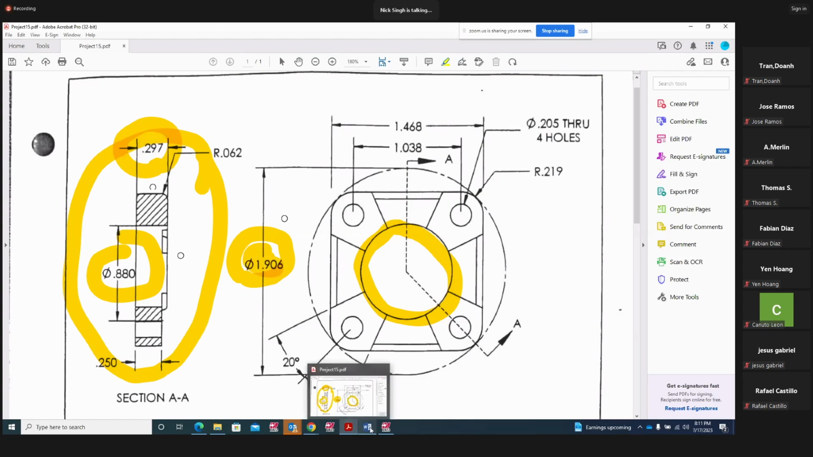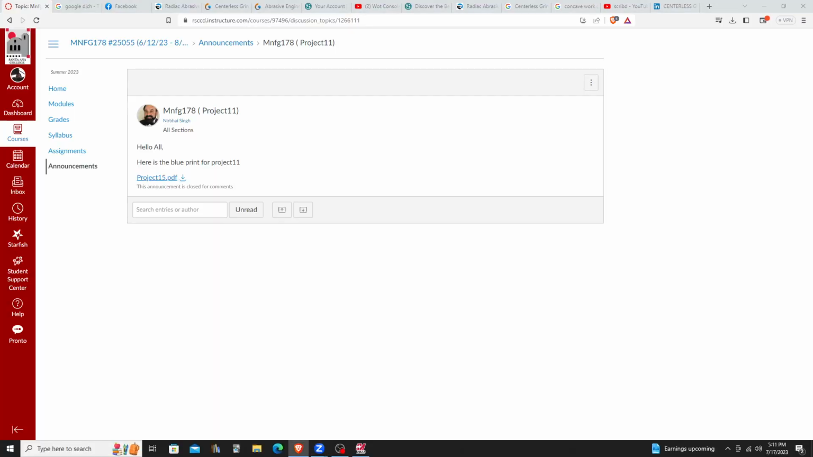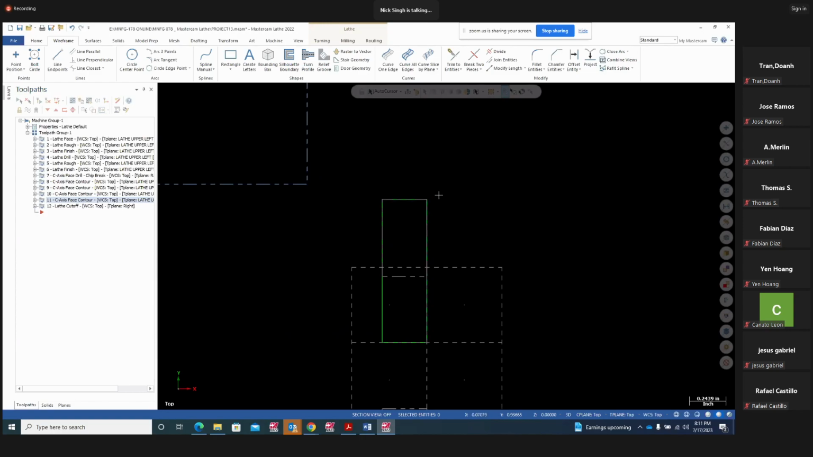So let's put our width over here, minus 0.297. And my height is going to be 1.906 divided by 2. There you go. So this is going to be my diameter. I'm going to face this, and I'm going to go ahead and rough that.